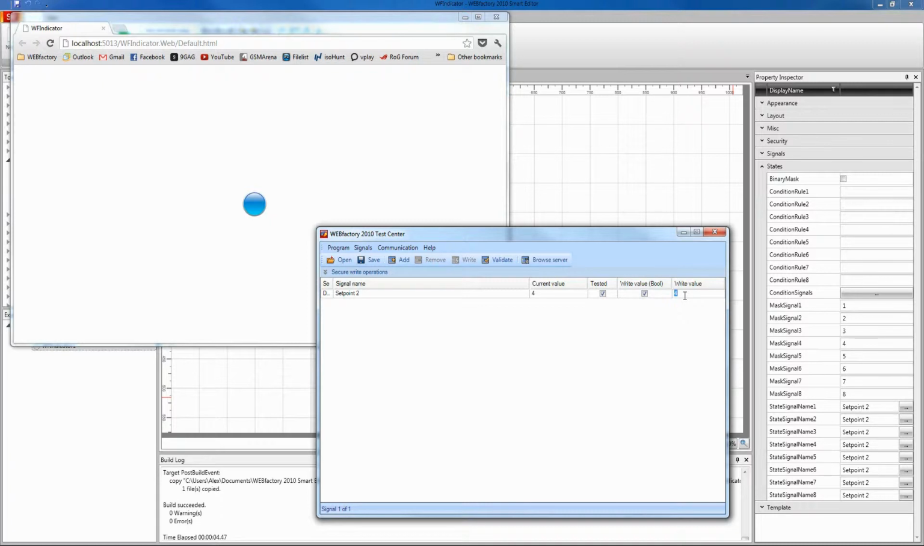Now, from the 5th state to the 8th state, our control will start blinking. Basically, the 5th state is the green color of the first state, but blinking. The 6th state, as you can see, is red blinking, the 7th is yellow blinking, and the 8th of course should be blue blinking. So these are the basics of our states in the indicator control of Smart Editor.